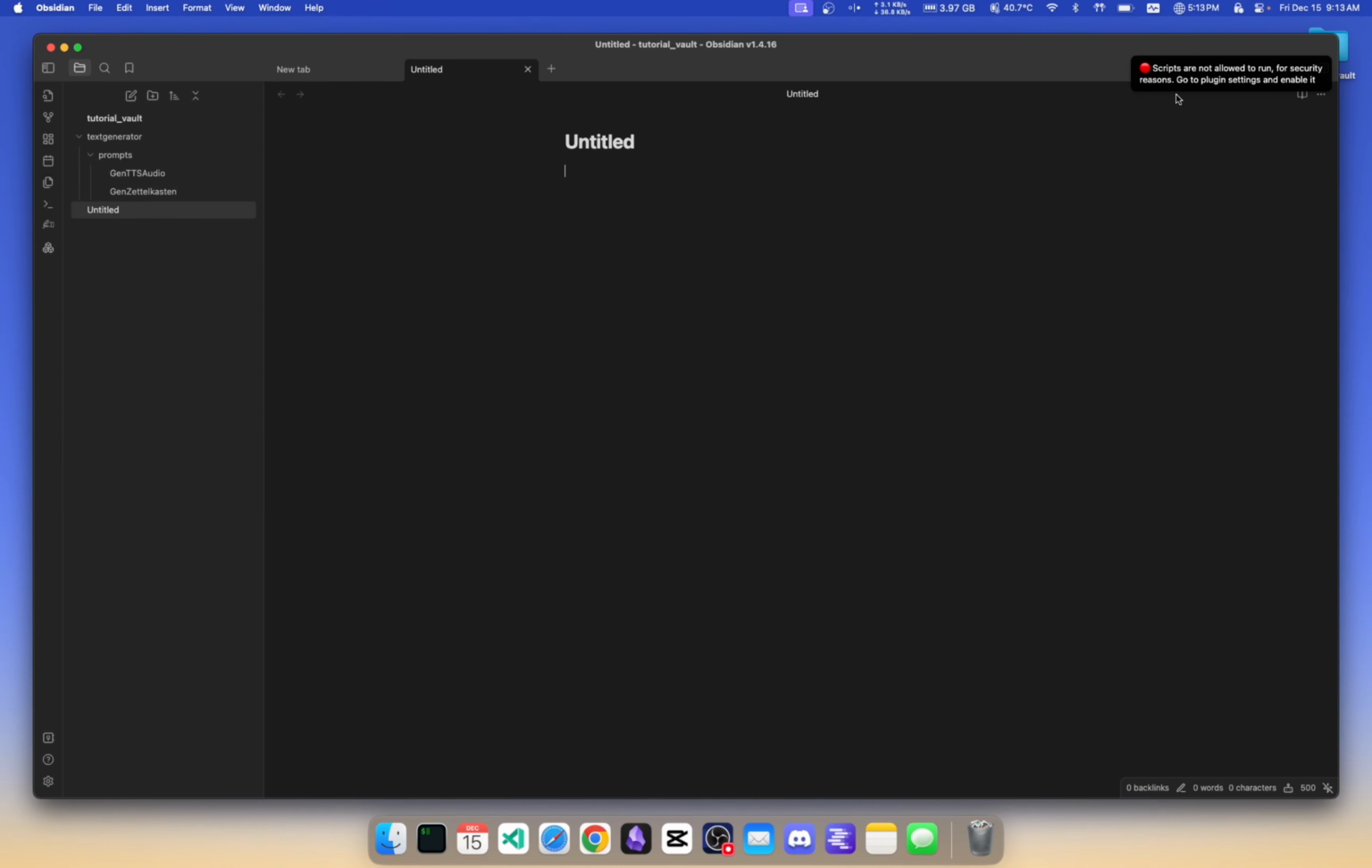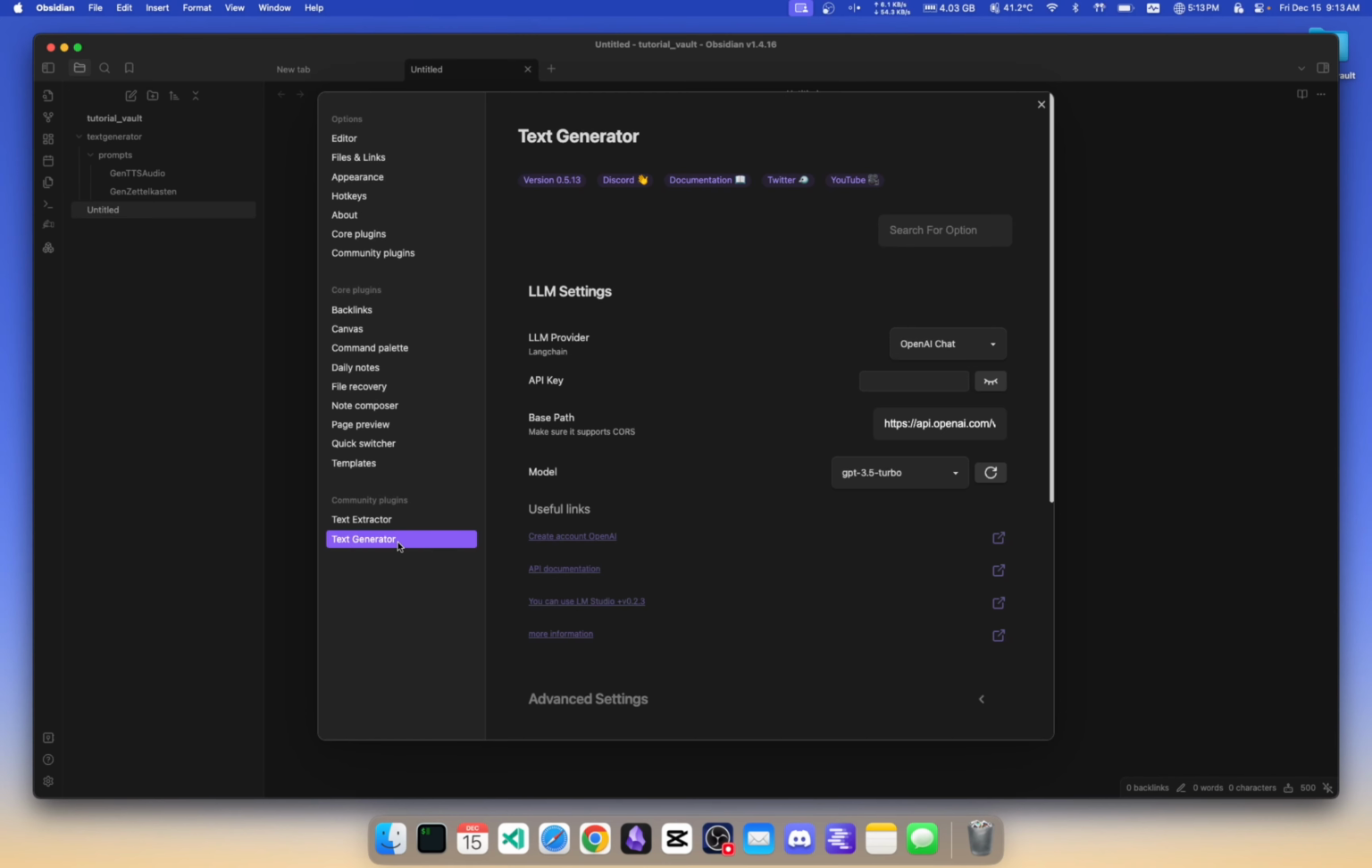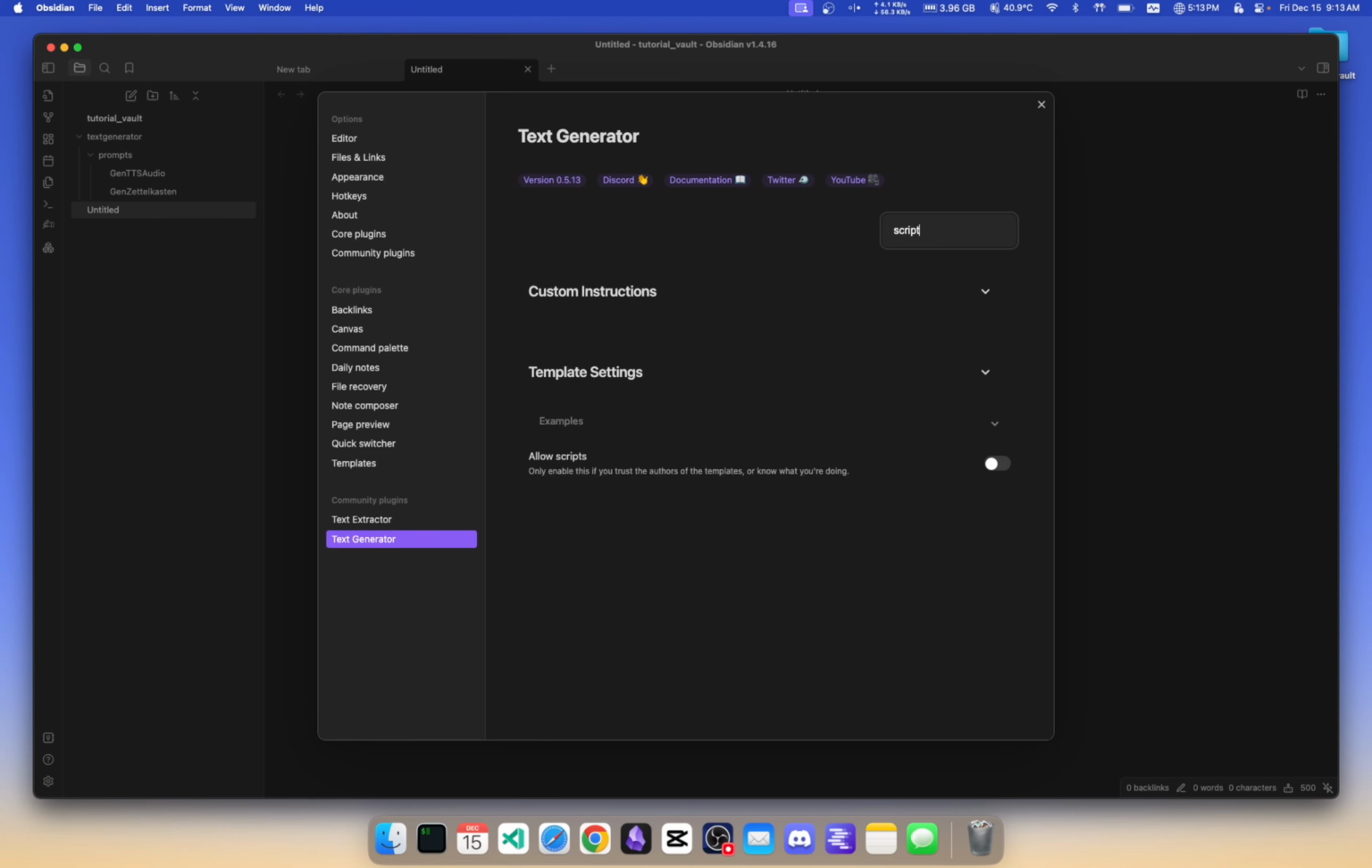Scripts are not allowed to run for security reasons. Go to plugin settings to enable it. So let's go back into settings, and head to Text Generator. And in the search for option, type in the word script, and here you will see allow scripts.